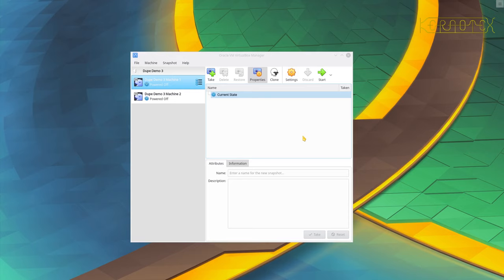Hi, it's Kernotex here again with the third and last video in a series about duplicating Linux from one disk to another. So in the first video I showed how to duplicate within the same machine from one disk to another. The second, we duplicated from a disk on one machine to a disk on another remote machine. In this video I'm going to demonstrate effectively three things really.